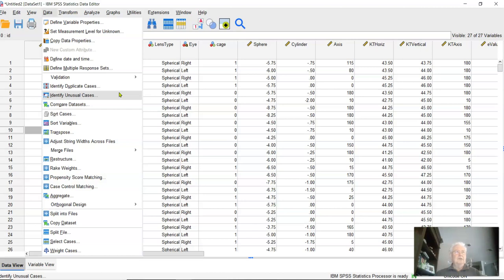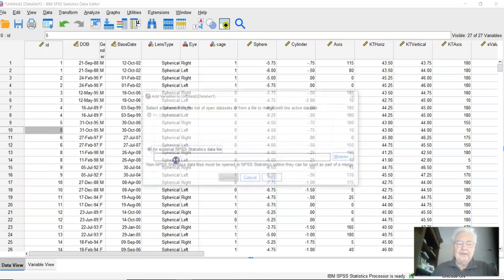Or maybe you want to look at both OCT and acuity at the same time, but they're in separate sheets. You've brought them up as separate saved files. Well, you can merge them. They're not more cases. The IDs are the same. You still have 30 subjects. It's just that you have more variables, so you want to add variables.